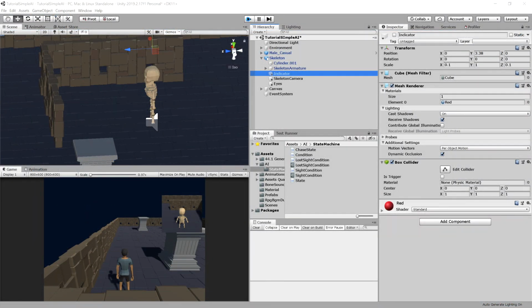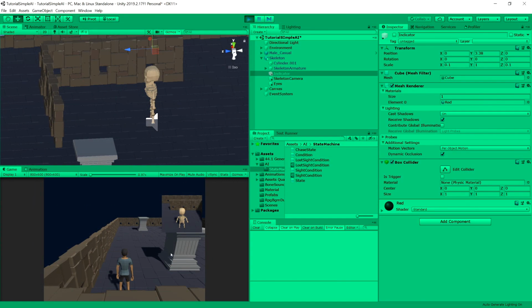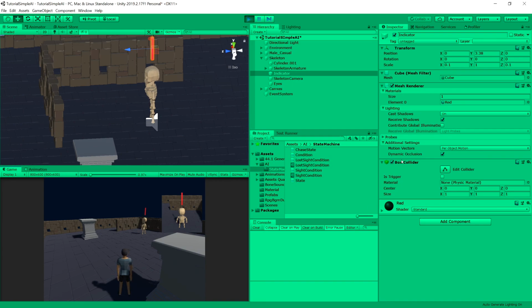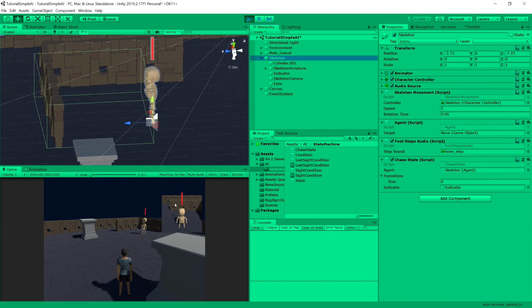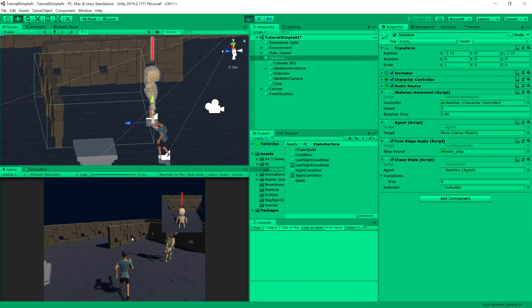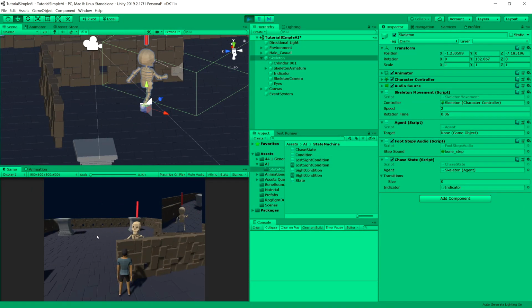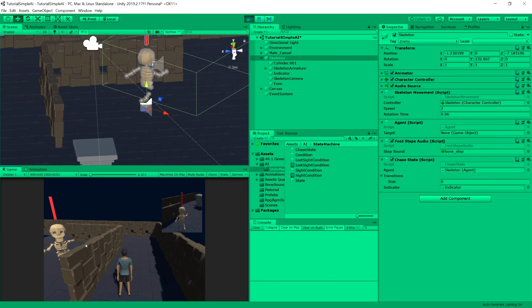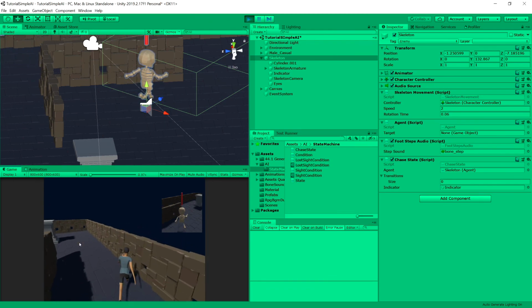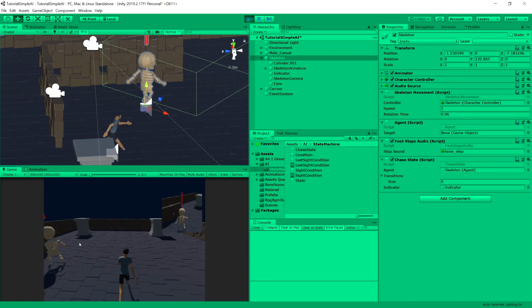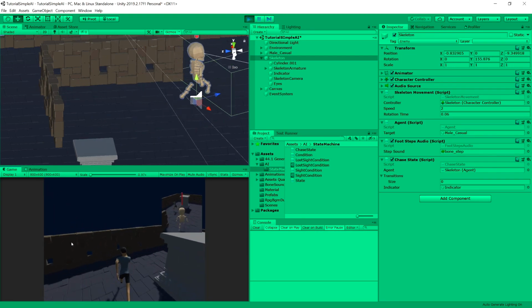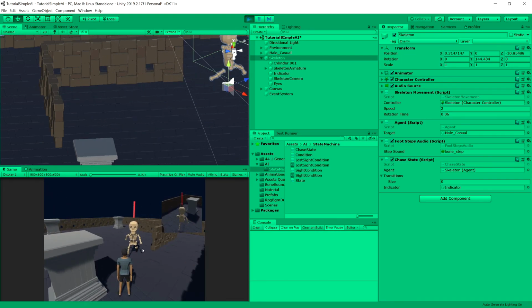Okay, so let's play again. And we can see that because there is only the chase state on the skeleton, the indicator is always on. And we can see that the skeleton has started chasing us. But there is an issue. It doesn't stop the animation. It constantly walks. That's why we cannot leave it like this, because it still will chase us in any instance, but it will never stop.